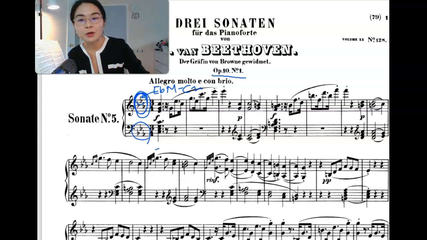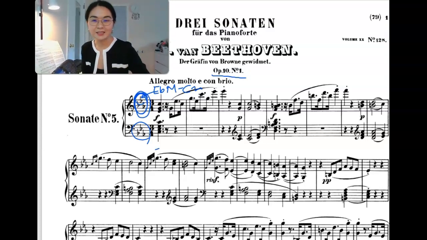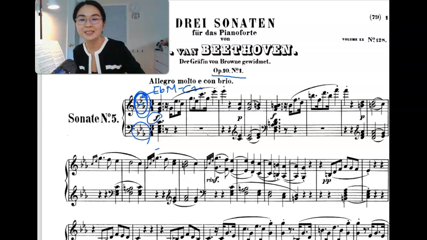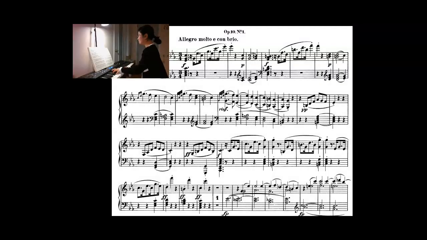If you look at the first chord, what chord is this? This is a C minor chord. Oh, this is C minor. Okay, so this piece is in C minor. All right, and let's take a listen to the first phrase.